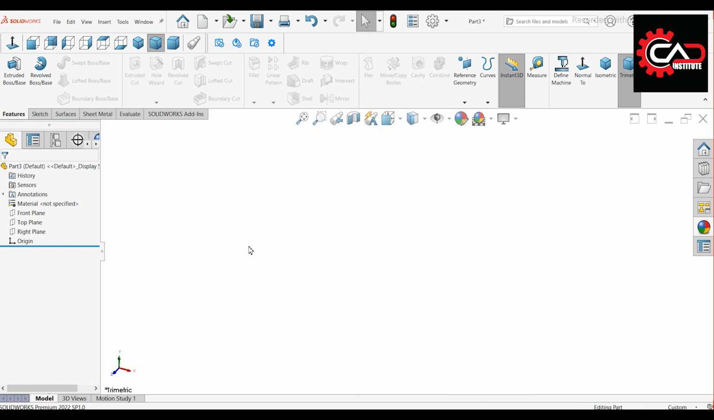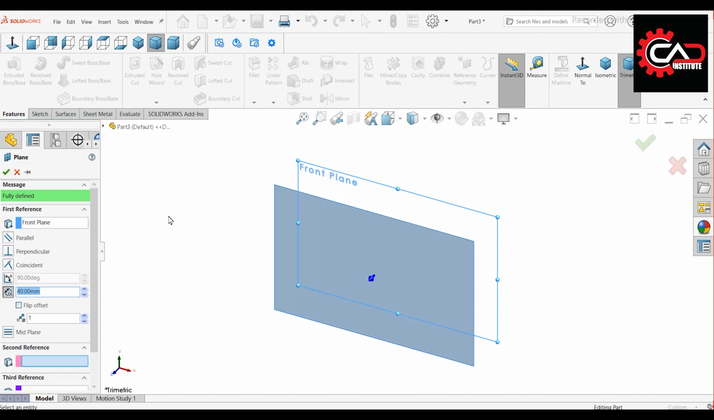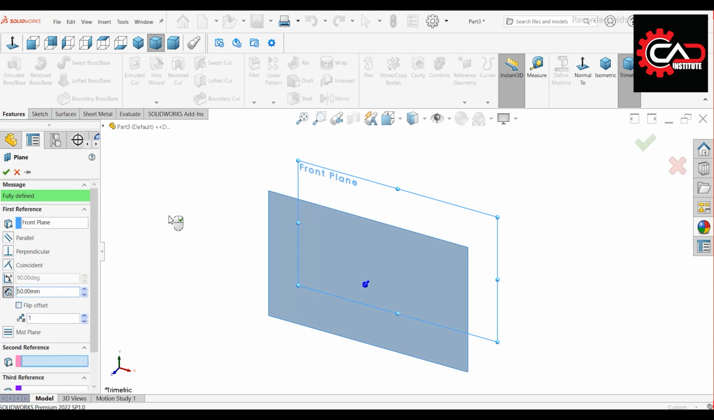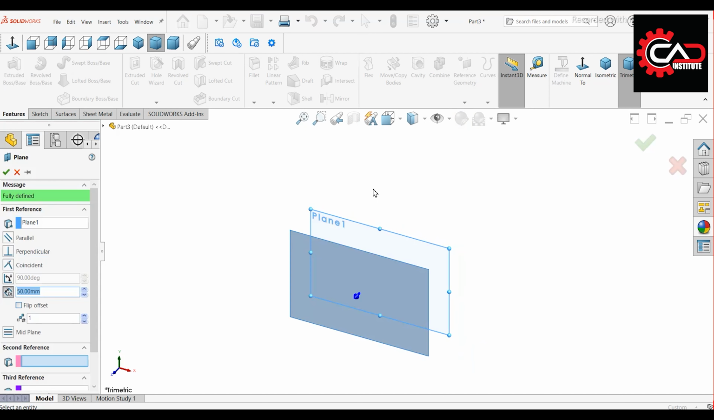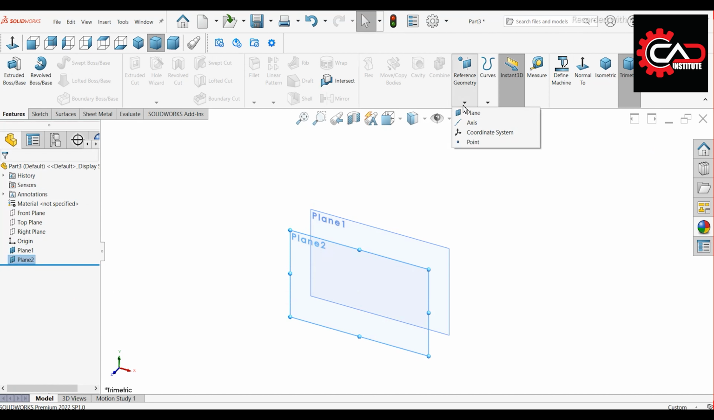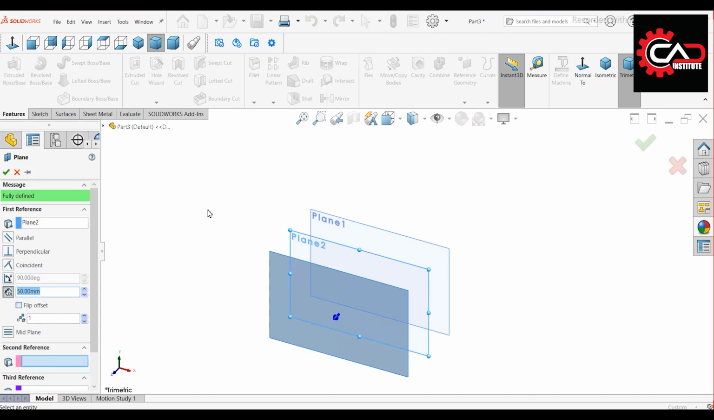Create 3 planes parallel to the front plane. Select the front plane, go to Reference Geometry, and choose Plane. Set the first plane at a distance of 50 mm. Repeat the same process for the second plane, keeping the same 50 mm distance. For the third plane, follow the same steps, but set the distance to 80 mm.